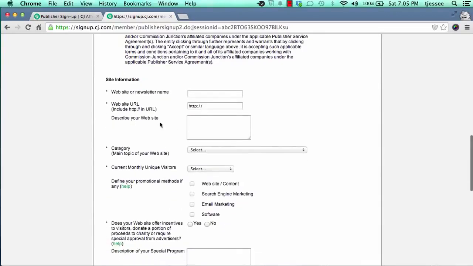Come down here to the site information, the website or newsletter name. This is what your site or newsletter name is. That's the name of our site, not the full domain name, but just the name. And then the website URL right down here is the full URL.